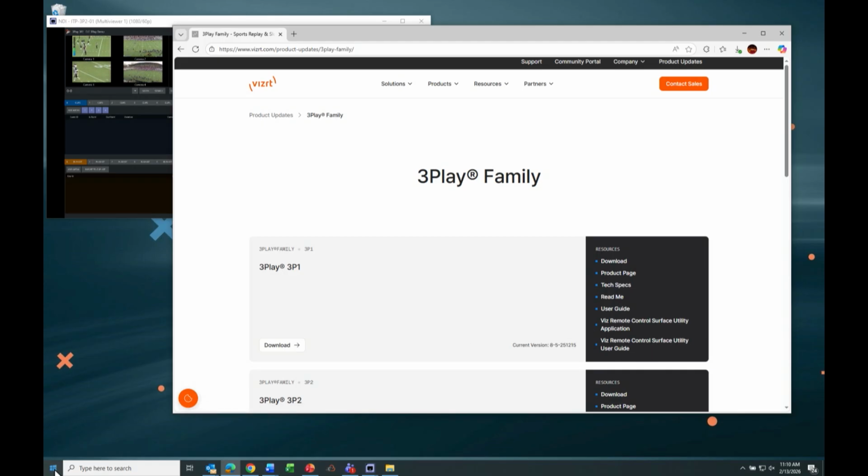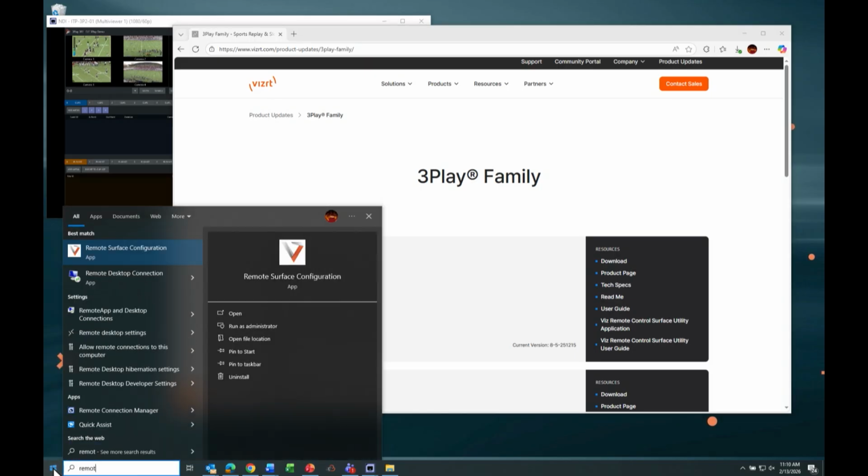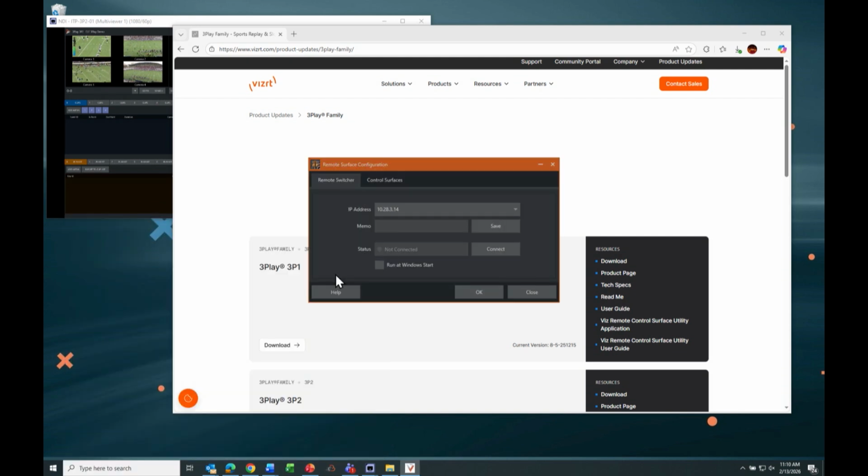All right. So I've already downloaded this. Let me just go to my Start menu and type in Remote. There it is. Remote Surface Configuration. Boom. Okay, so the first step here is on the remote switcher side. What I'm doing today is we need to find the IP address of the device that we're going to be connected to. Now to do that, you'll see I already have my IP address in here, but I want to show you how to find it.